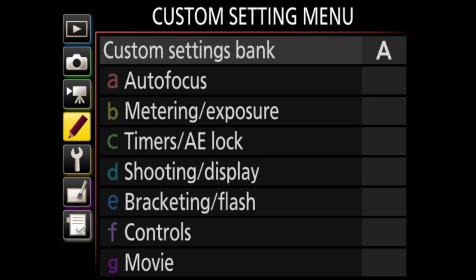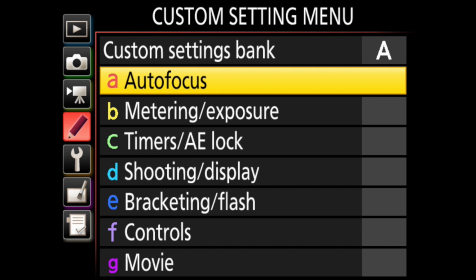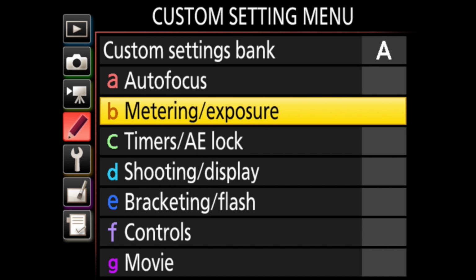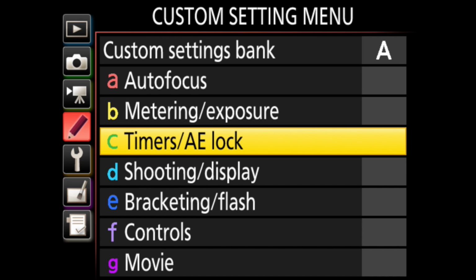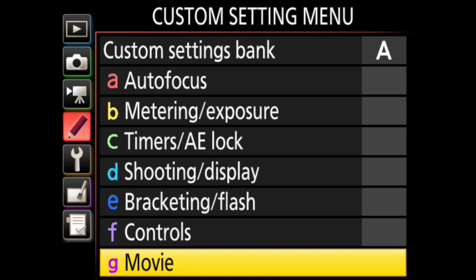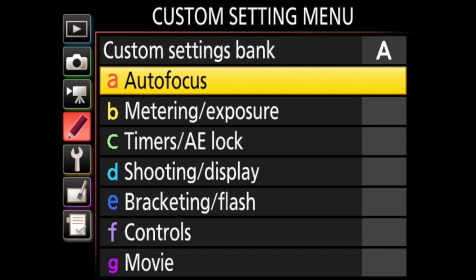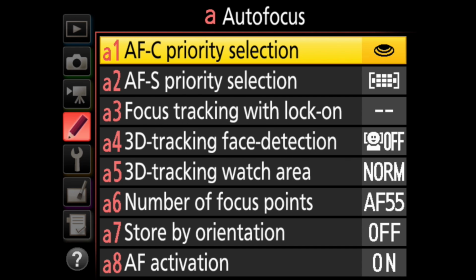And into the custom settings menu. This is a big one. It's broken down into 7 sections. Autofocus, metering and exposure, timers and AE lock, shooting and display, bracketing and flash, controls, and movie. Plus the banks here. You can really get into customizing how the camera works and takes photos here.